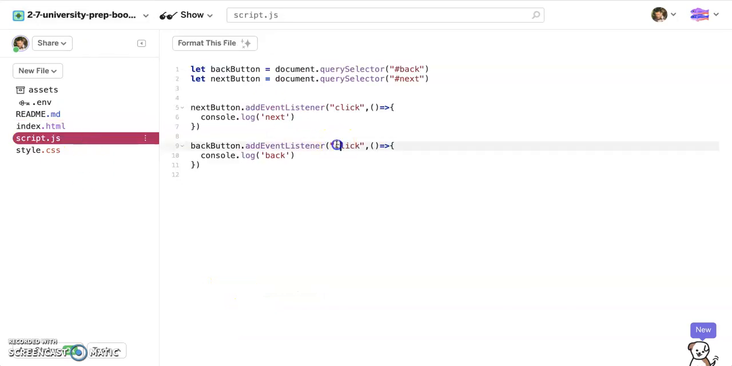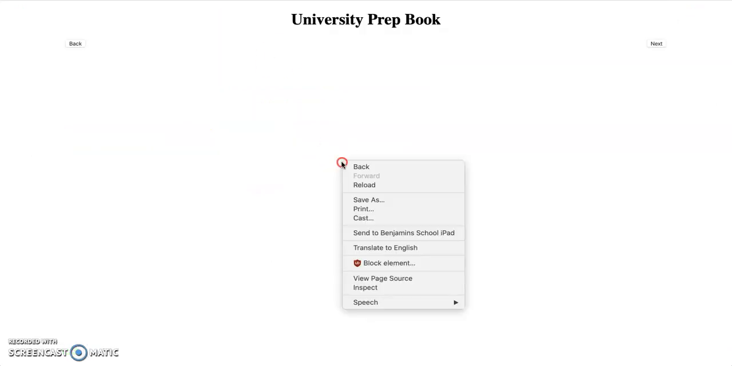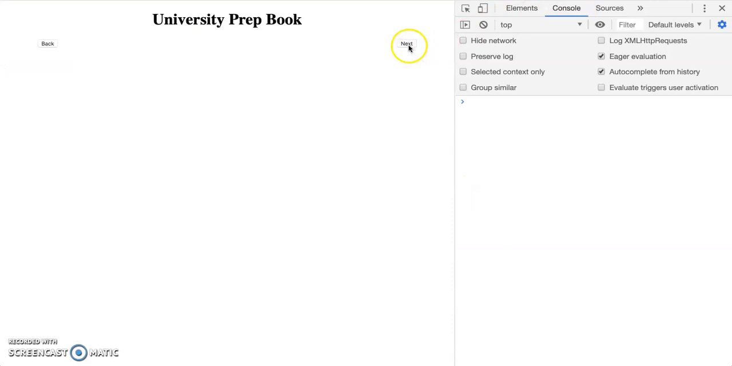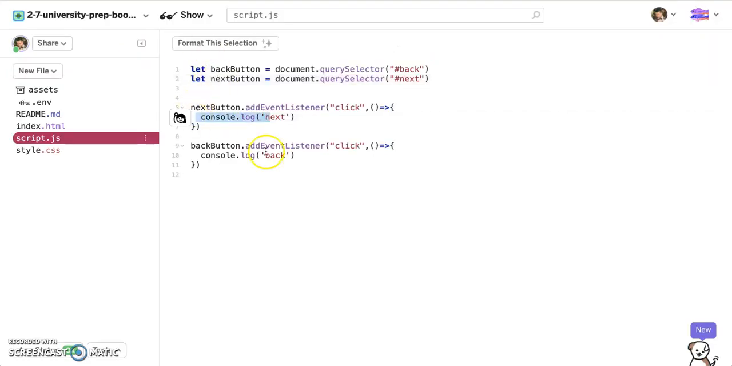Now in the script, all we have is our back button and next button. We got them saved into these variables, and then we add the event listeners so we can press next and back and things happen. So for example, if we open the console and I press next, it says next, press back, it says back. Why is it doing that? Because I programmed it to. And this is your starter code. So this is where we're going to start from.